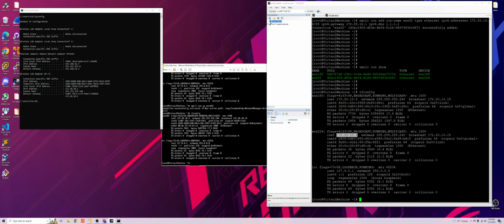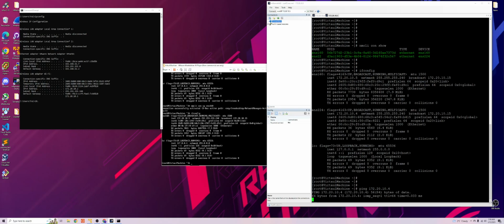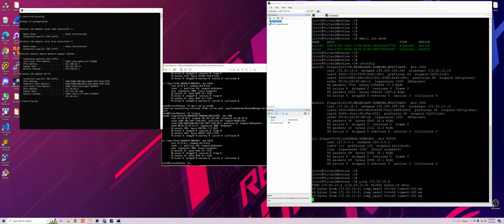But if you are modifying it, do remember you do have to bring it down and then up to restart the service. Let's actually try to ping it to see if it's actually pingable. 172.20.10.4. And yeah, it seems to work.